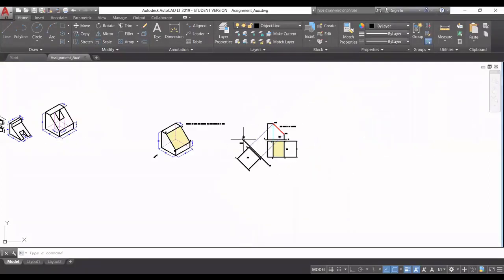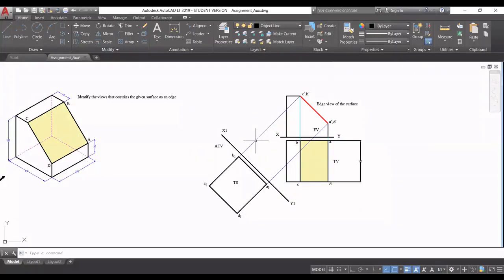So true shape, what is the definition of true shape? True shape means when a surface which is bounded by certain lines is drawn in such a way that all the lines making its boundary are simultaneously appearing in their true lengths. So that gives the true shape of the surface, right? In this case, there are four sides. All four are appearing in their true lengths simultaneously in one view. So this is the true shape of surface ABCD.